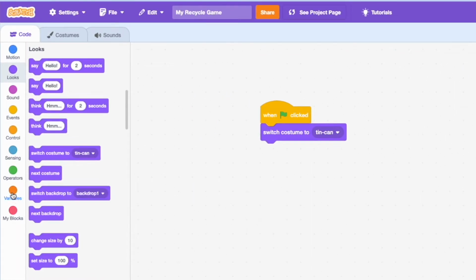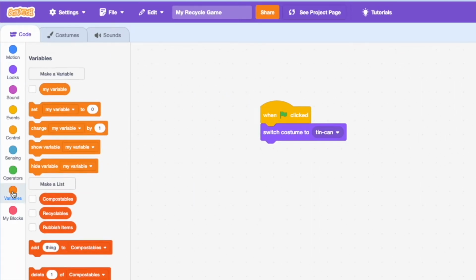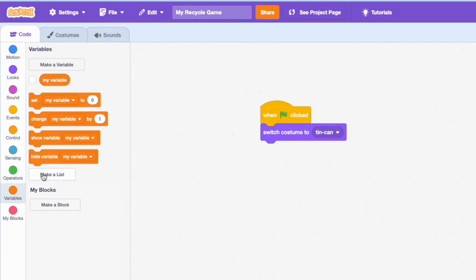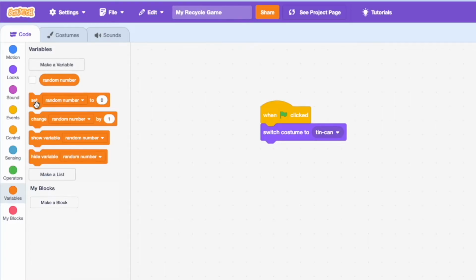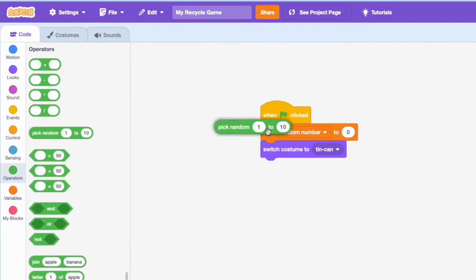So we are going to make what's called a variable. A variable allows us to keep track of certain information that's going on in our project. And I'm going to rename my variable to random number. And what we want to do is to set our random number to, and under operators we have a pick a random number. Now what do we want to go from, 1 to 10?